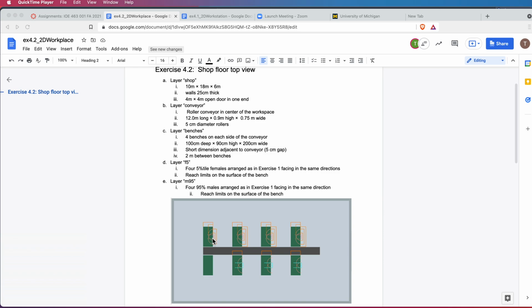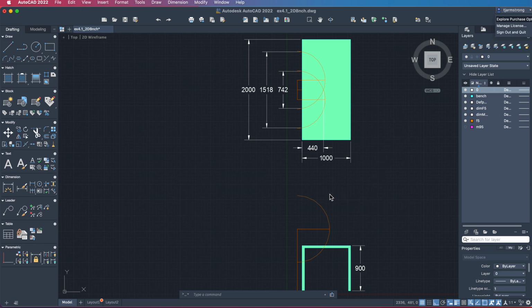They have 5 percentile female stature and average proportions. On the other side, we'll populate it with stick figure representations of workers with 95 percentile male stature and average proportions. So with that, let's go to Autocad, and I'm going to demonstrate this exercise using Autocad for Mac, so Autocad 2022.